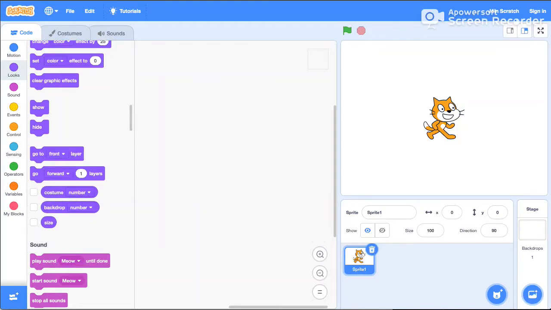I'm using Scratch Online at the moment. If you're using the offline version, that will look slightly different. This one has a slightly more modern look, but things are pretty much in the same place, so it's not a problem. I'm sure you'll find your way around just as well.